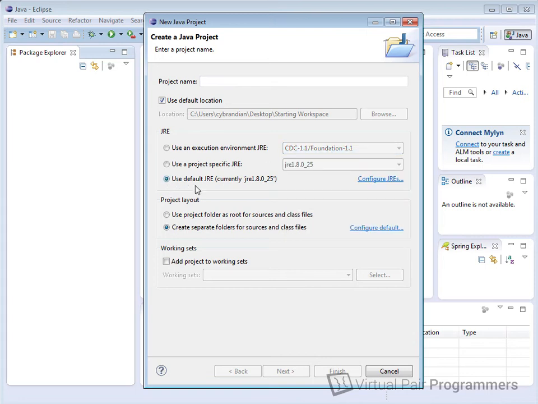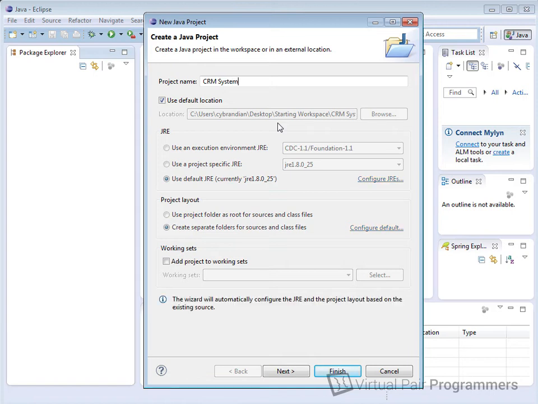I'm going to use the default JRE. I'm currently on Java 1.8, but you could use pretty much any recent version of Java. For the project name, we need to type in exactly the same name as the folder that you just saw, which is CRM System, and it's case sensitive.